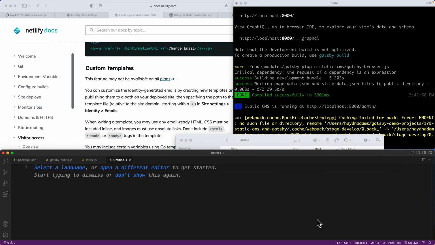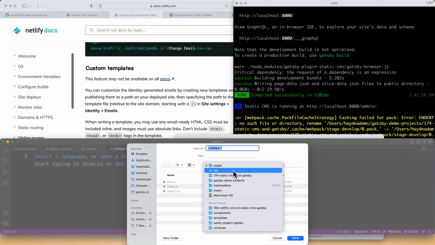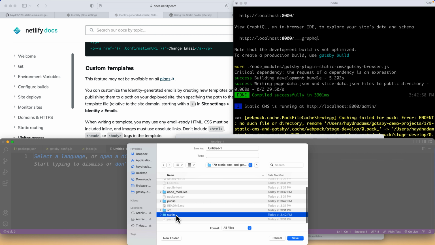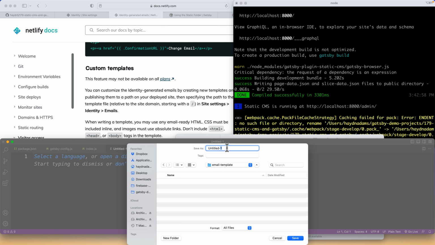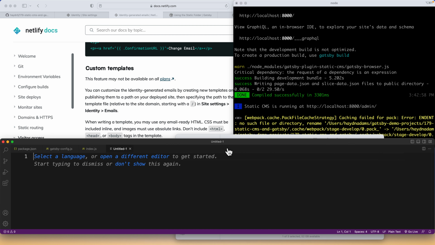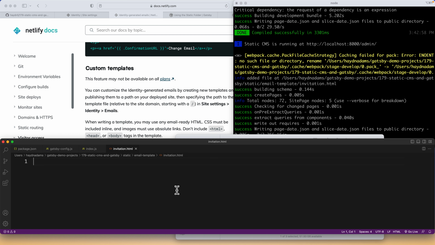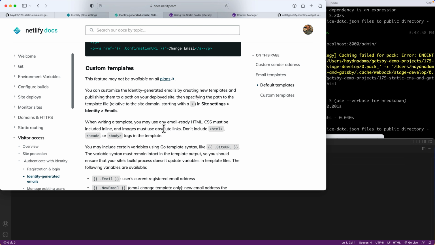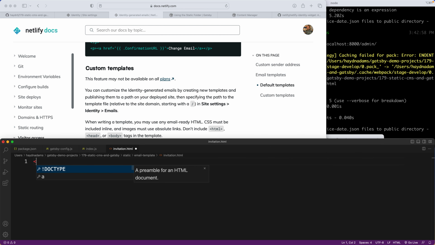So I'm going to say new file, and under static and email template, I'm going to say invitation.html. And now we have a raw HTML document with no head, no HTML, no body. I have no inline CSS for now. I can always navigate it later on. But what I'm going to do is add an H2 and say, you have been invited.